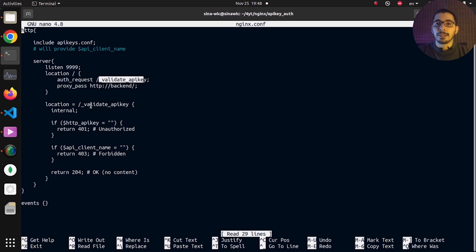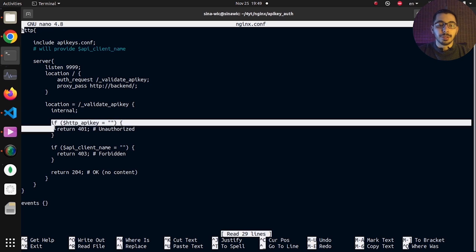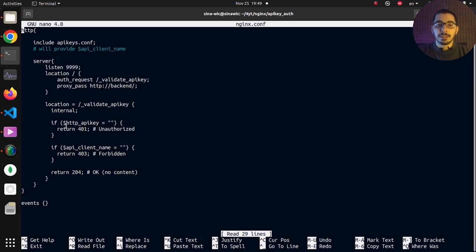So on the validate API key path that is handled by nginx itself, we can see that it is an internal path, and no one will be able to call this path from outside nginx itself. And right over here we've got two if statements, one handling the existence of the API key header, and if it does not exist it will go ahead and return 401, which stands for unauthorized requests, and the other if statement will look for the API client name.